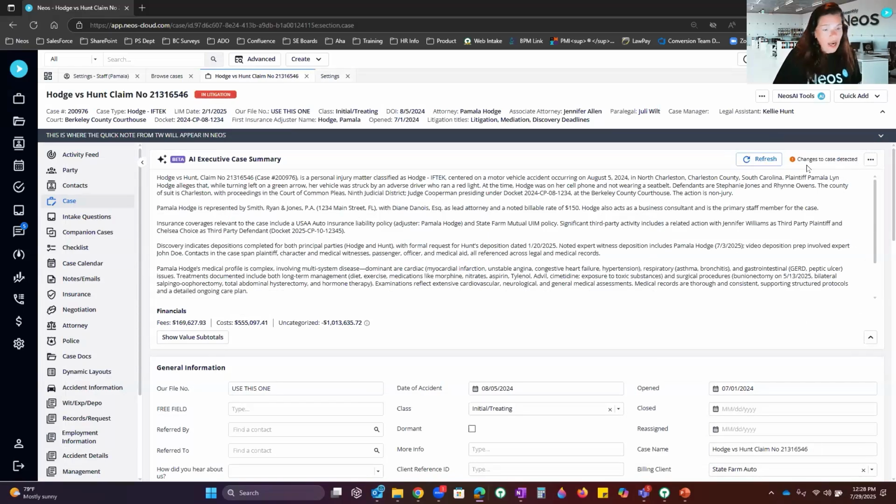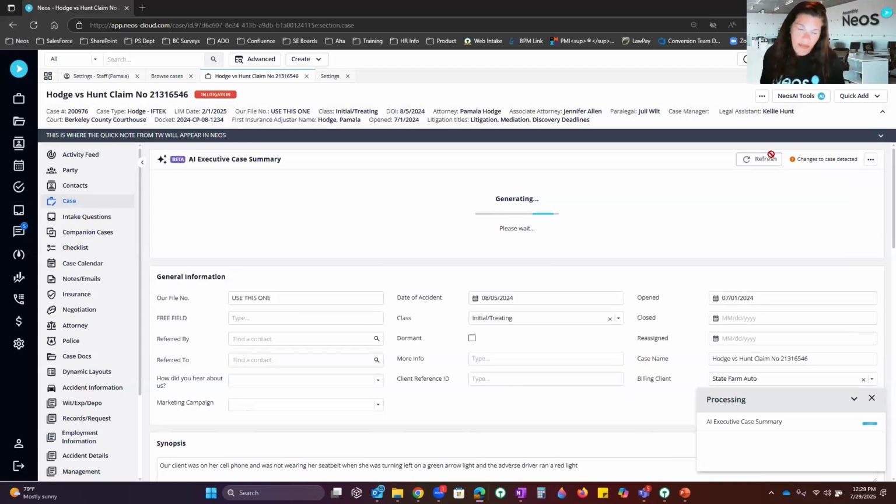Why does this not automatically update? Because you want to be able to see what has changed in your case from the last time you reviewed it. So here it's going to give you your basic information. Once I hit refresh, depending on how much information has been updated in the case, you'll be able to see those real-time changes. So as the staff is working on the files and stuff like that, you're like, hey, what have they done in my case?